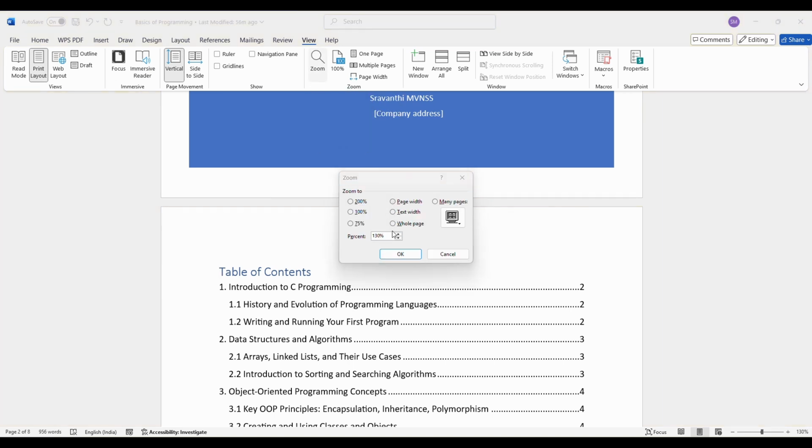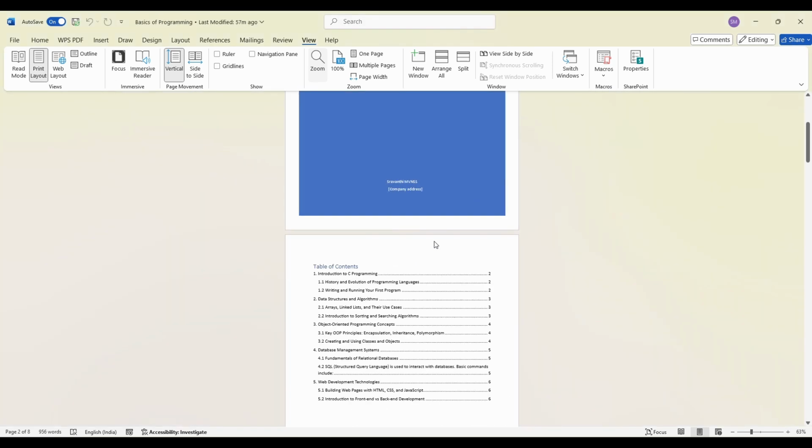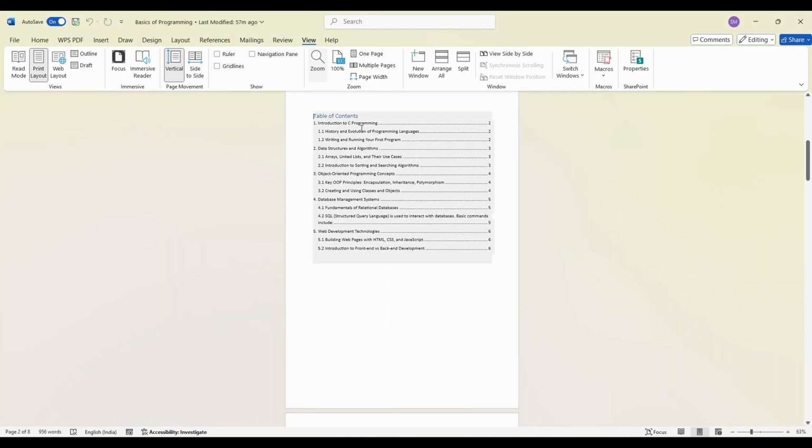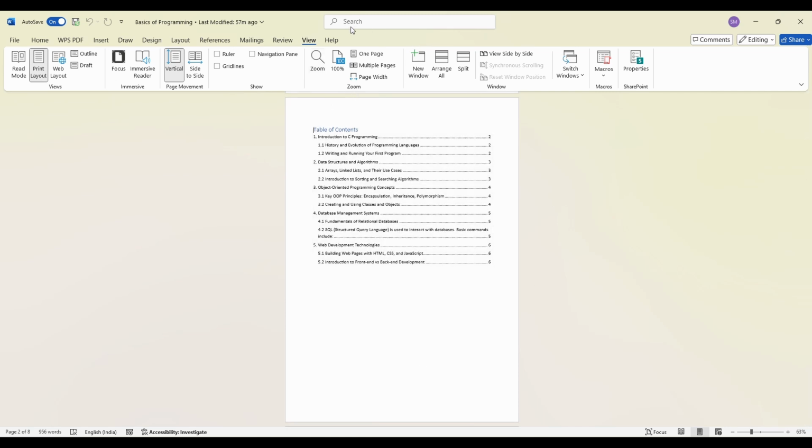And within this as well, you have a couple of other options which say zoom to the page width, which is the option that we've seen over here. And there's a whole page option. Basically, it's going to zoom your entire page to the whole page. It's going to display all of it at once, which means that in one go I will be able to see one full page on my screen. So these are some of the other zooming options that are available over here.